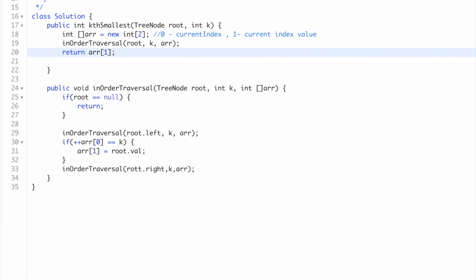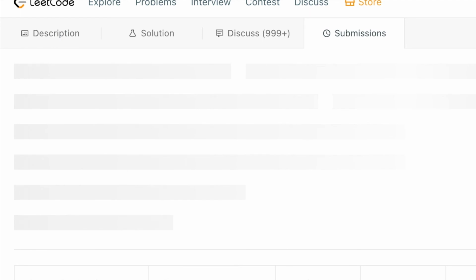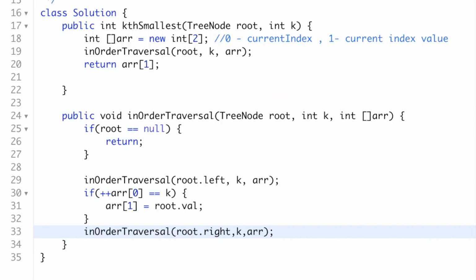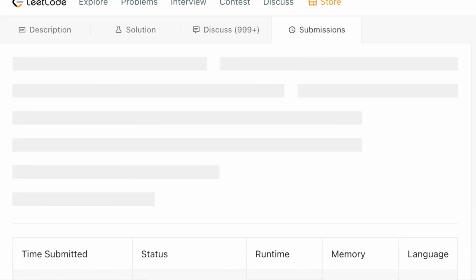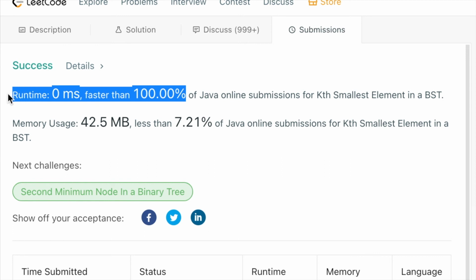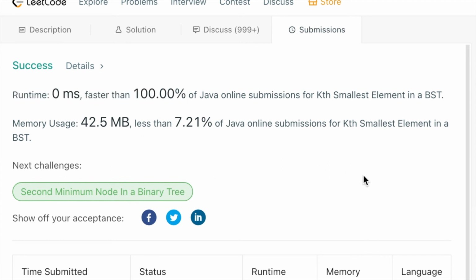So I have submitted it. Oh, there is an error on line number 33 because it has a typo. Now I'll resubmit it, and yes, it is working, and it is again 100% faster than other submissions. So that's how we can solve the kth smallest element in BST.